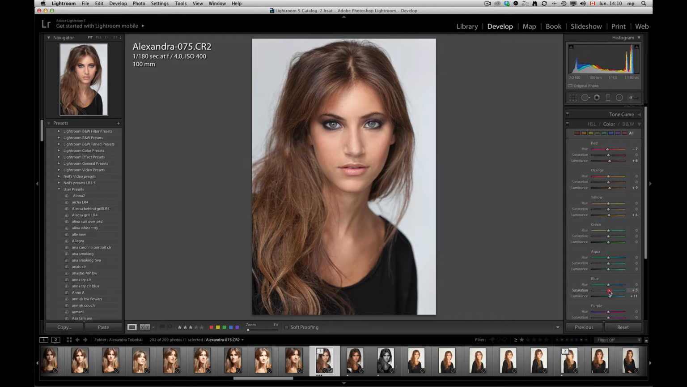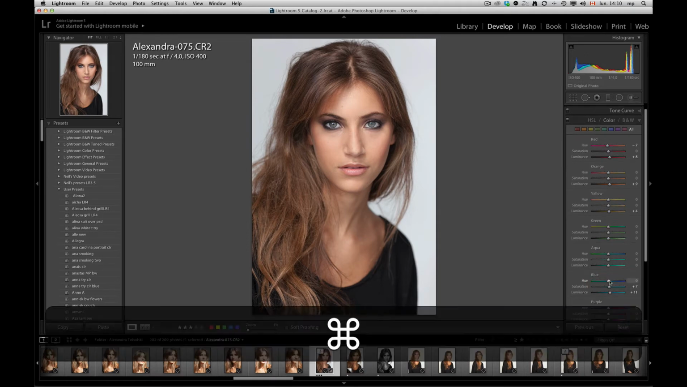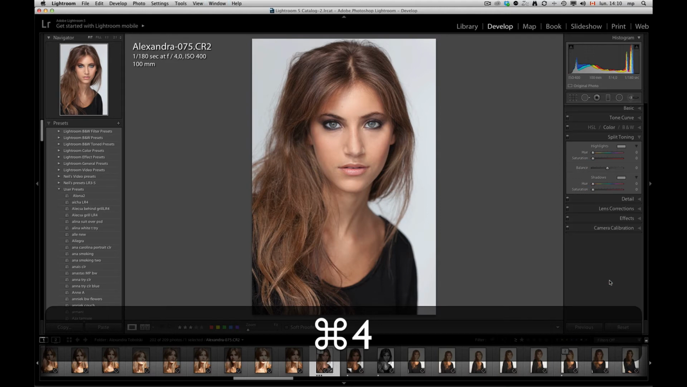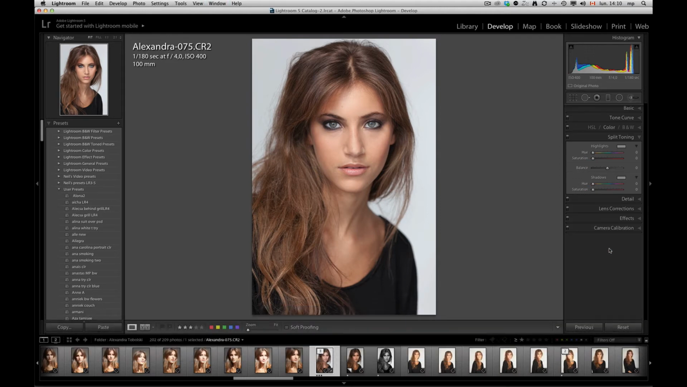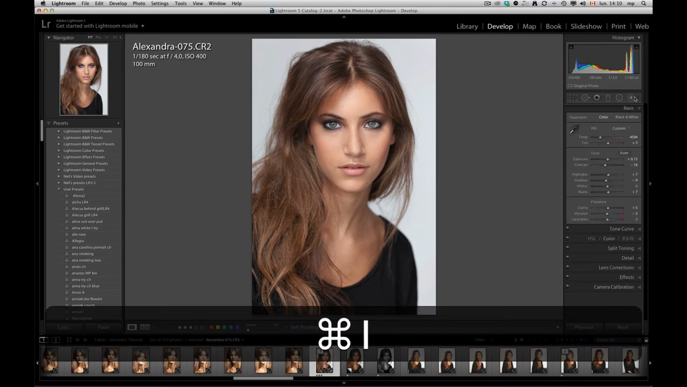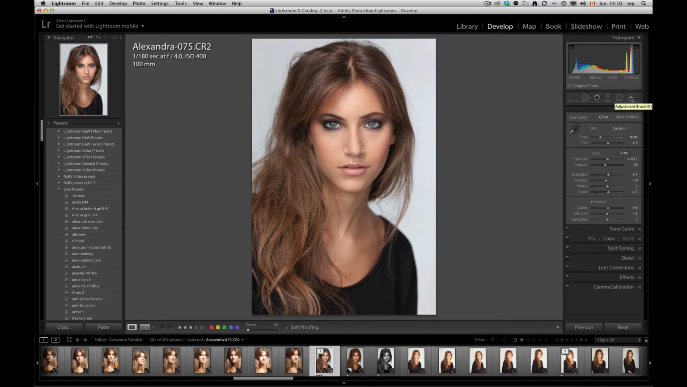If you go to Command 4, it takes you to split toning, which we're not going to do. That's fine. And go back to Command 1. And if I press here, or press your K, which is the adjustment tool.